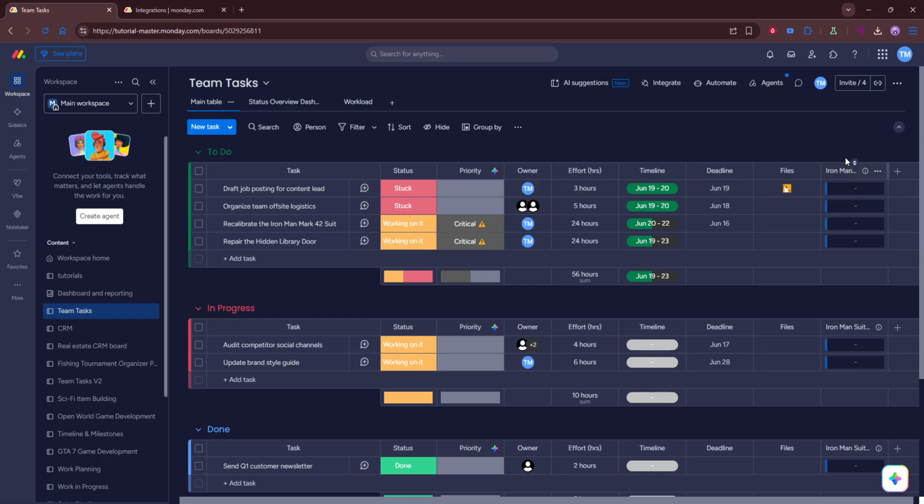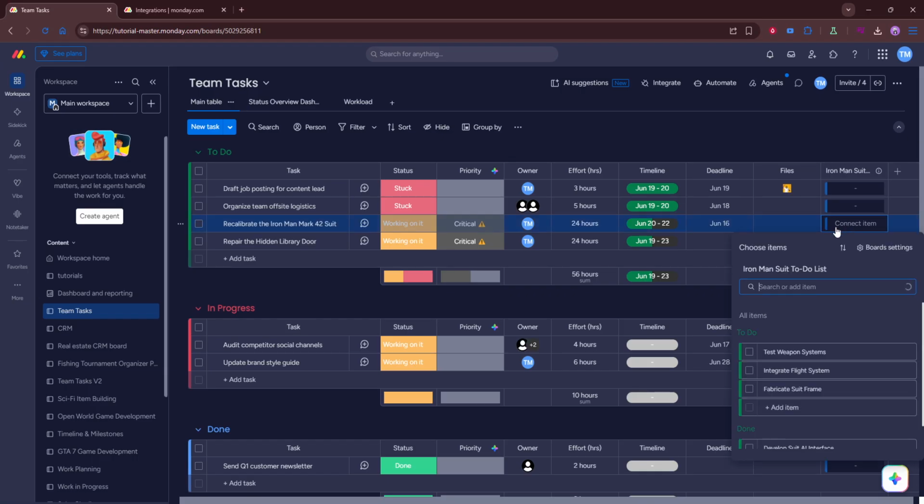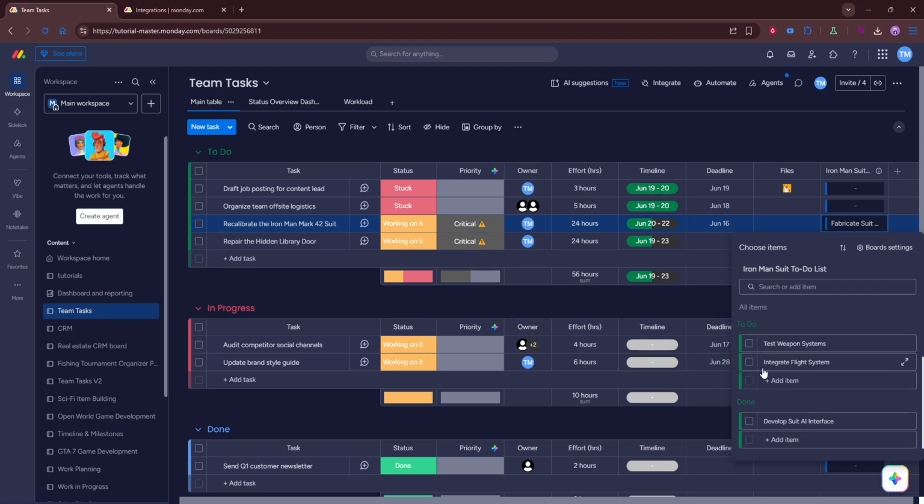Next, link the correct item from the other board. In other words, select the specific entry that matches the item you're working on in your current board. This is the actual relationship you're creating. Accuracy matters here because the mirrored information later will depend on this connection being correct.